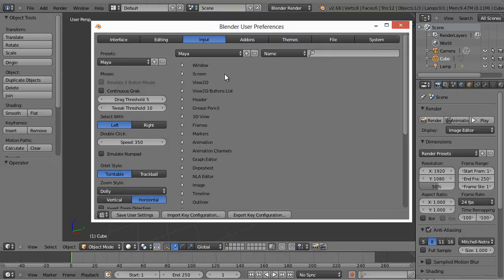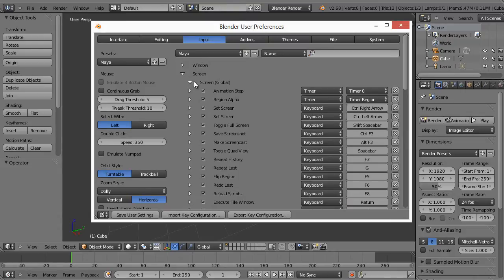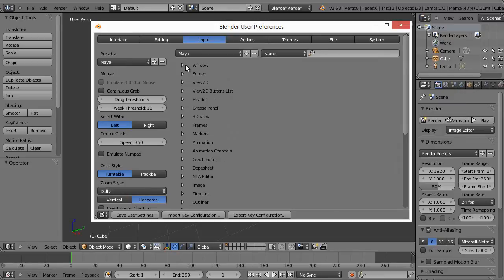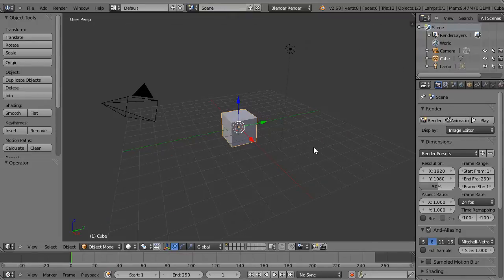Of course, if you actually want to start configuring and customizing the controls even further, you can use these options in here to set the controls to be whatever you want, but I'm going to leave the Maya style controls at their defaults and just exit the user preferences. And that's how we go ahead and set up the Maya style controls for Blender.